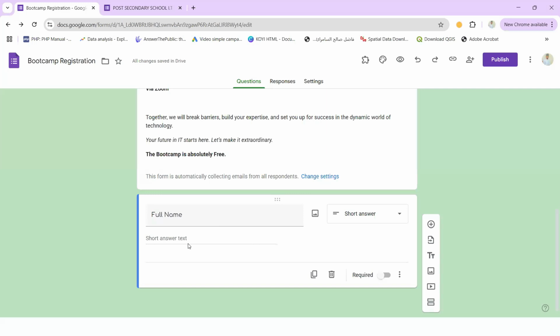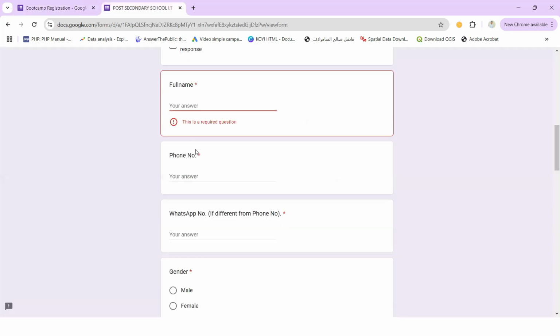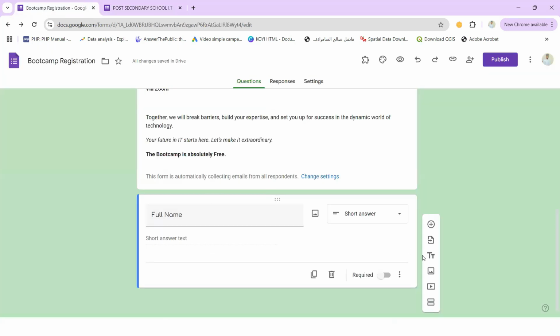That's how it is. So you make it like this. If you want this full name to be required, that means nobody can send this form without filling in the full name. Whenever you see a form with this red asterisk, it means it's compulsory. You must take it. So that's one thing about that.